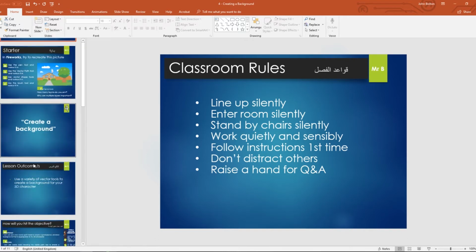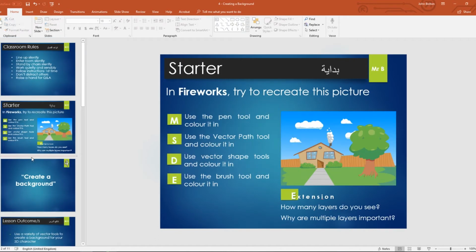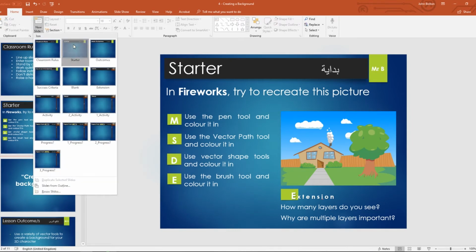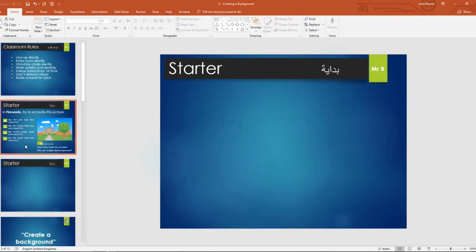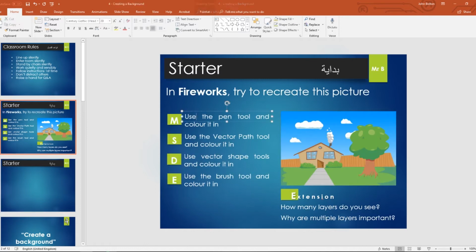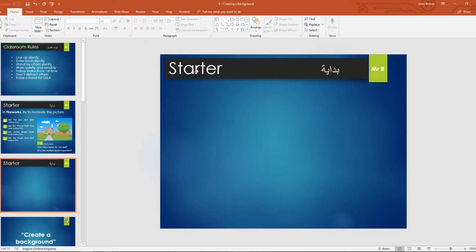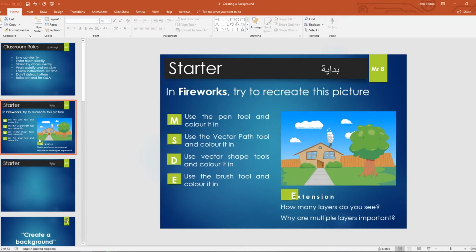For example, with this starter task, if I wanted to do another starter task, I can go to new slide, go to starter, and now I have another one. It's identical apart from these things, because these are obviously going to be different every time, but the basic background and title are the same. So that's how it works. Here's how you do it.